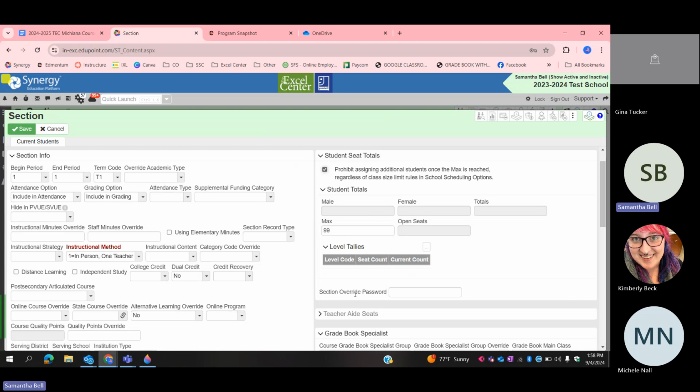There is also a section override password, so maybe your lead life coach has access to put in extra students after a conversation. There's ways to do that, or you could just leave it open and just free for all. Yeah. Entirely up to you guys, however you want to do it.